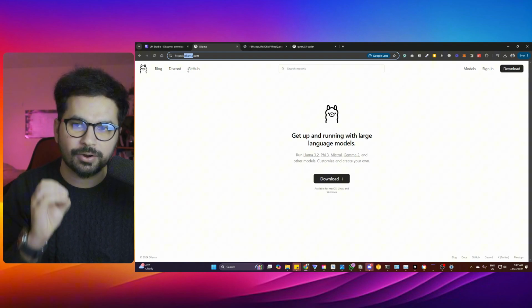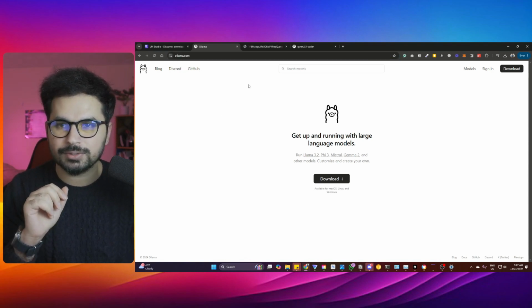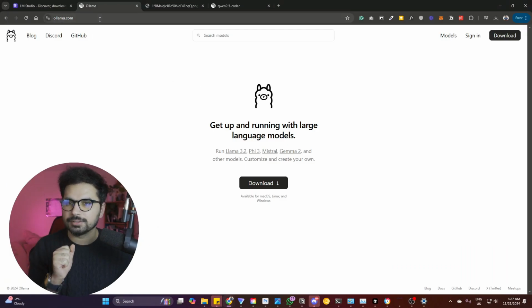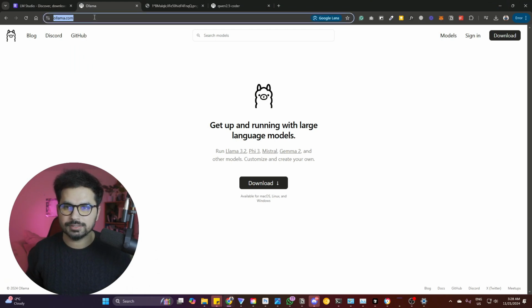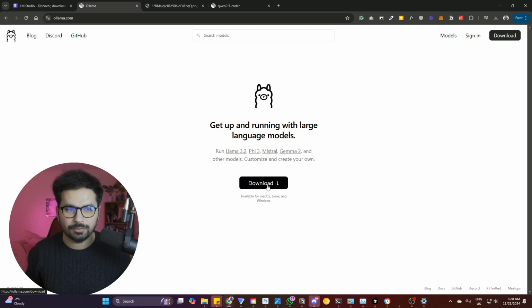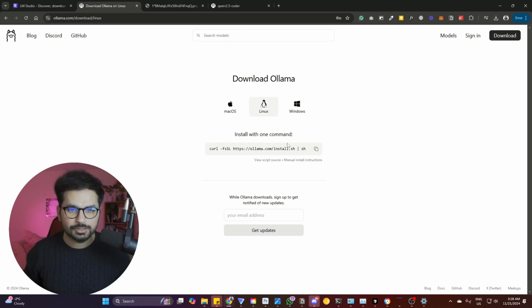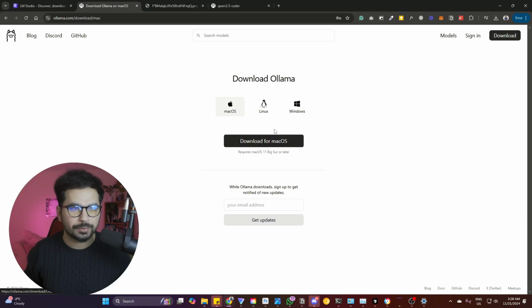Just come to this website called ollama.com. As soon as you are on this website, just make sure that you are on this home page, which is ollama.com. As soon as you're here, just click on this download button. Once you click on this download button, if you're on a Mac or on Windows, it will download an executable file for you. If you're on Windows, it will automatically detect that and give you this button to download. If you're on Linux, you can just run this command, or if you're on Mac, you can just download the macOS file.